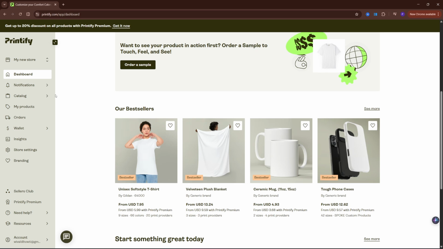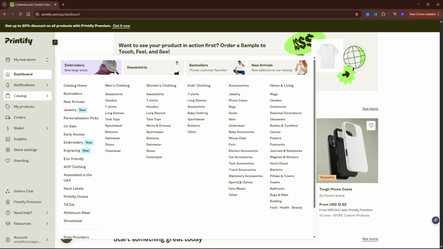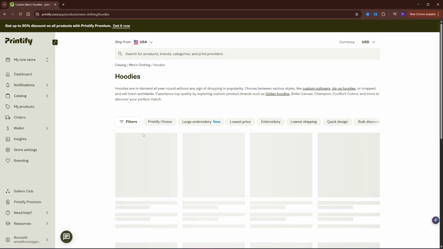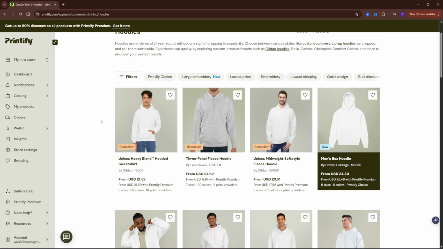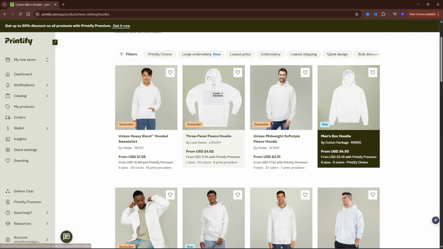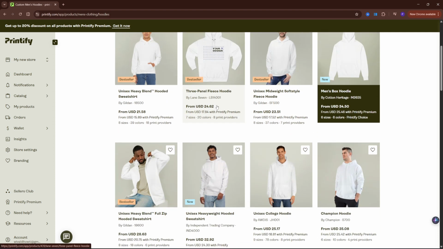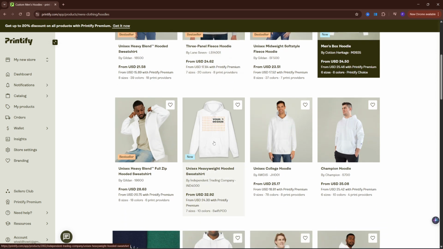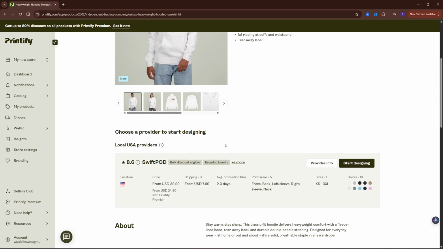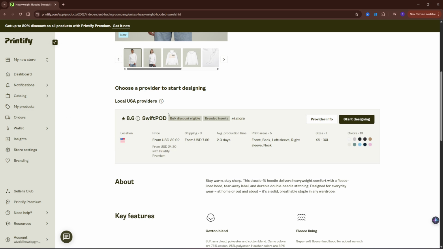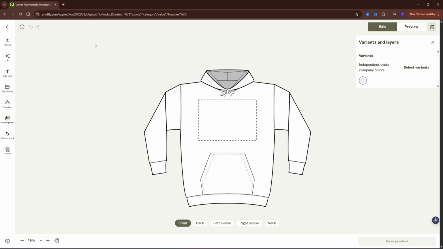Now head over here to the catalog and select here from a bunch of accessories, men's clothing, women's clothing, kids' clothing. I will go with the simplest one. Let's go with the hoodie. And I will select, let's say, this one right over here. It looks cool. Or this one. Let's go with that one. Right here, we will see some information and click here to the design.